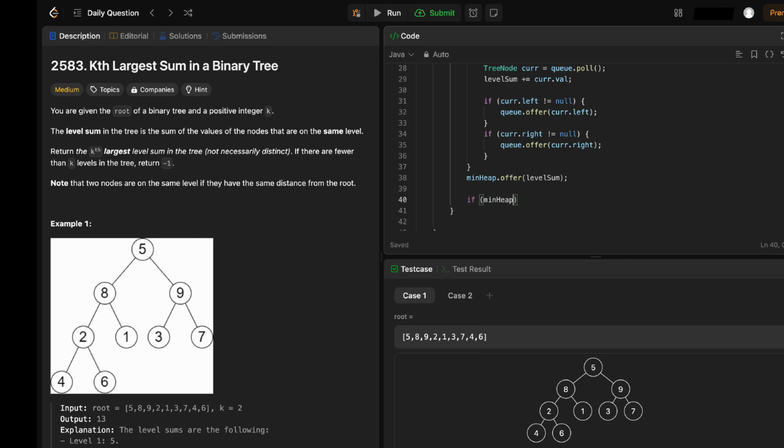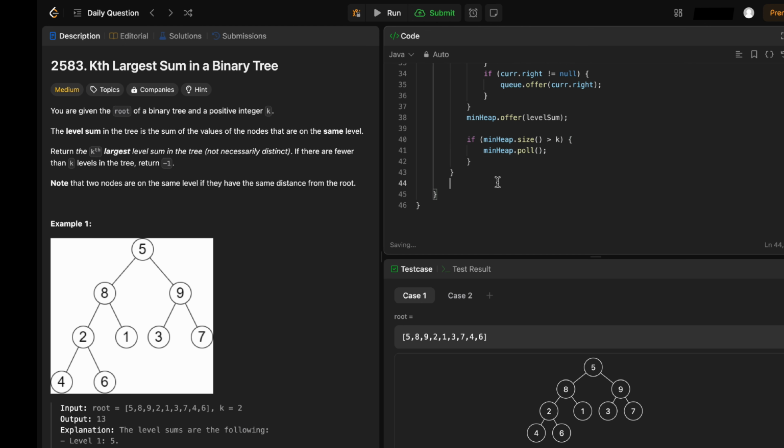But we should also check if the min heap size is greater than k. In that case, we should remove the smallest element from the heap because we are storing only the k largest elements in the min heap. Finally, we will return the top element in the heap, but only when the min heap size is greater than or equal to k, because if the min heap size is less than k, in that case we should return -1 because there were not enough levels. Otherwise, we will return the top element of the min heap.